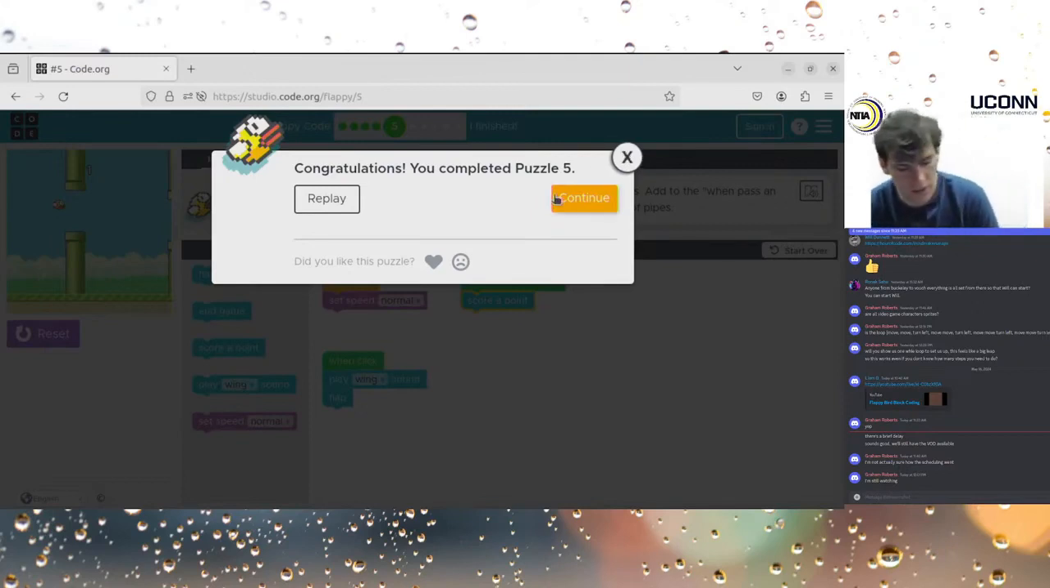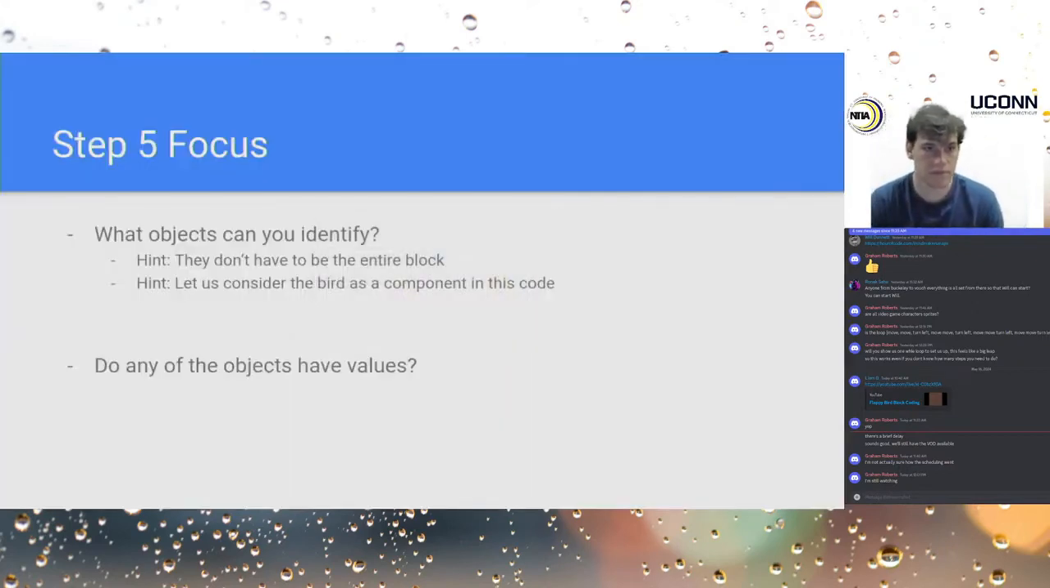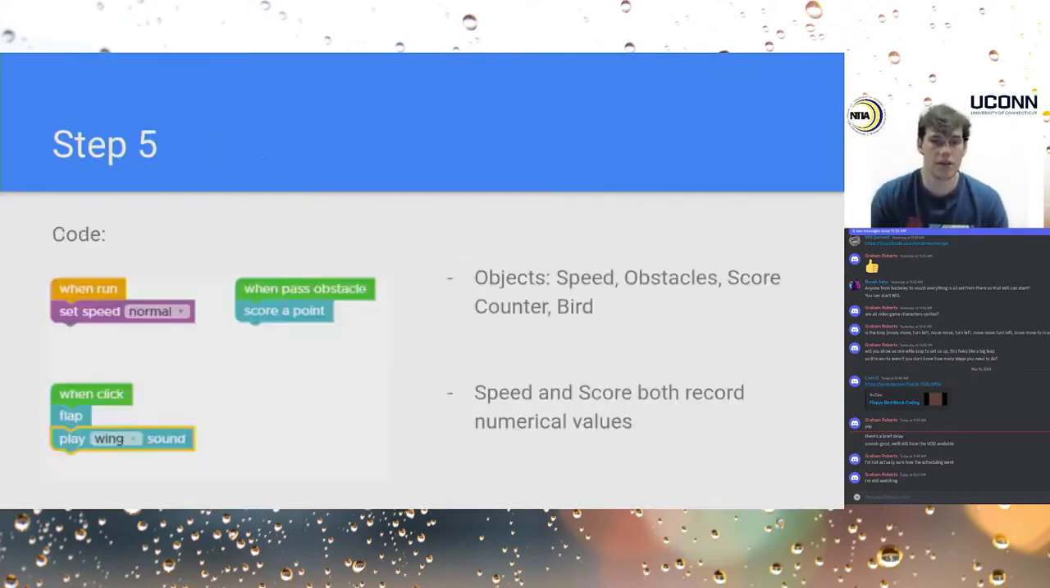All right, so let's focus on the objects from that. The objects in there were speed, obstacles, score counter, and the bird. Oh, I can't see my hand. I was counting with my fingers, but whatever.